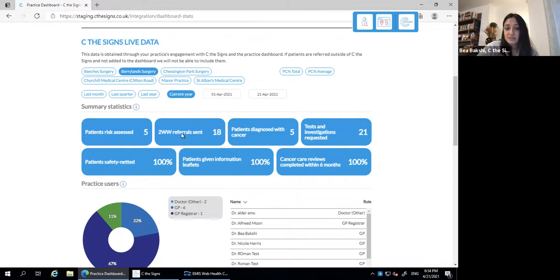So number of risk assessments, referrals sent, new cancers diagnosed, cancer tests and investigations requested, the percentage of patients you've safety netted, percentage of information leaflets given, and percentage of cancer care reviews completed within 6 months. So from a See the Signs perspective, this will always be 100% for patient safety netting because it happens automatically. And through using See the Signs, I hope you can see today, it happens automatically as well. So as a practice and a PCN, you'll achieve that tick box automatically. For patient information leaflets, you've seen how easy it is to do.